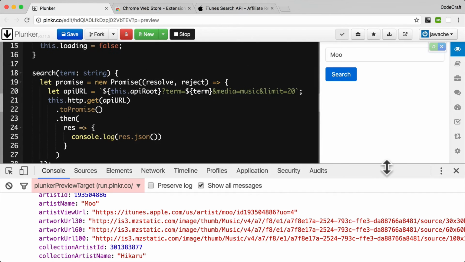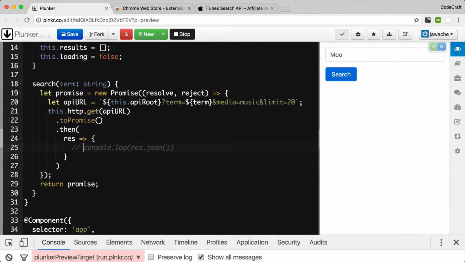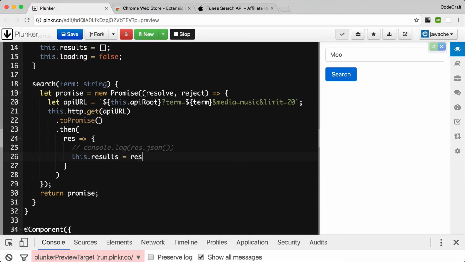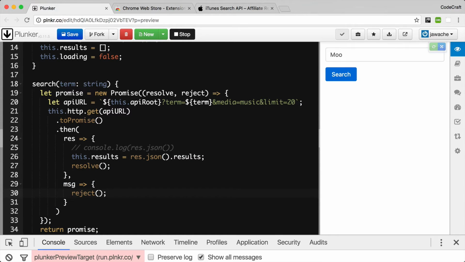So in our search service, let me put that down. Let's comment out that code. We store on our results property the results that were returned from the API. We also add an error handler at the bottom there. And then we also call the resolve and reject functions after we finish processing the callback from iTunes, so that the calling function gets notified and can perform any post-processing if it needs to.